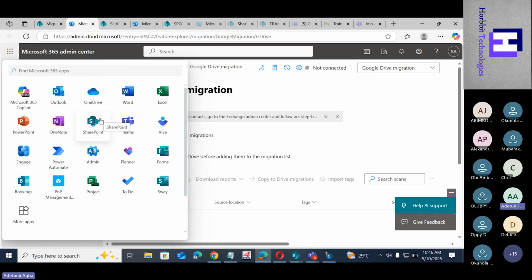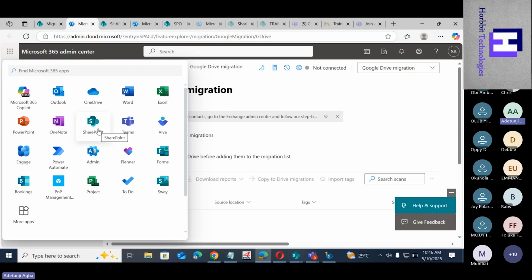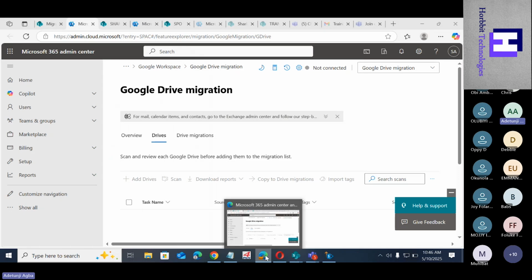Once you have a subscription, the most important thing is you must have a subscription, like Microsoft 365 license. Once you have the license assigned to your account, you come here, you see all these applications available for you, and then from there you see SharePoint application. Then you'll be able to access it from there. So that's the most important thing.